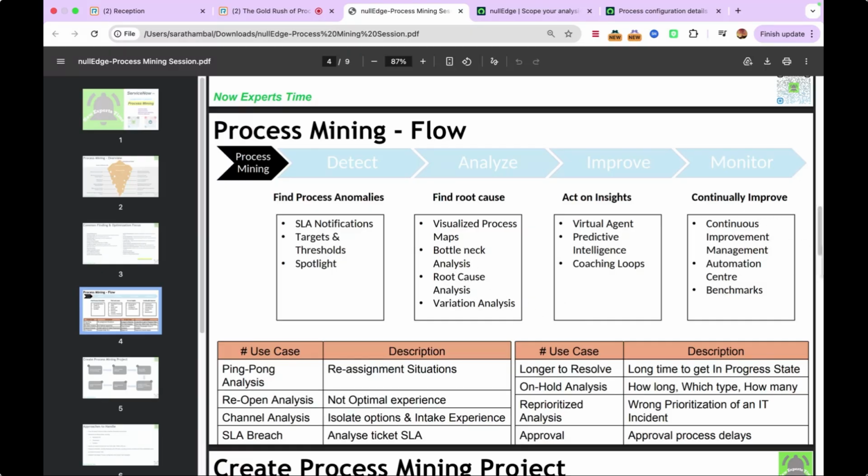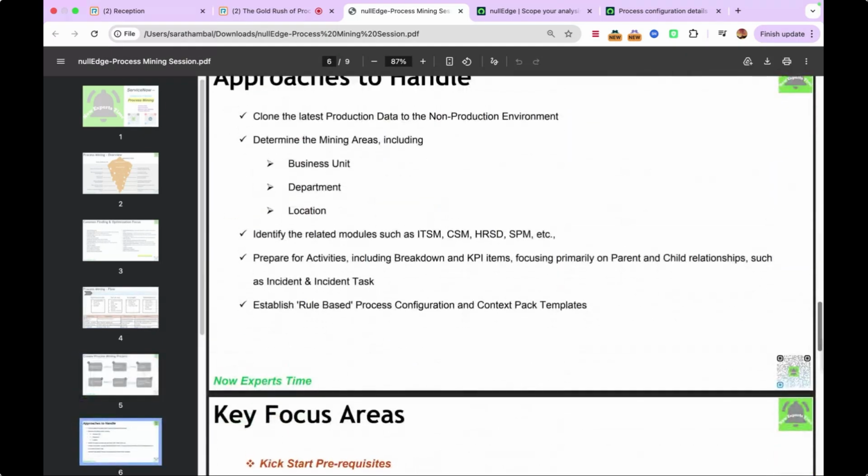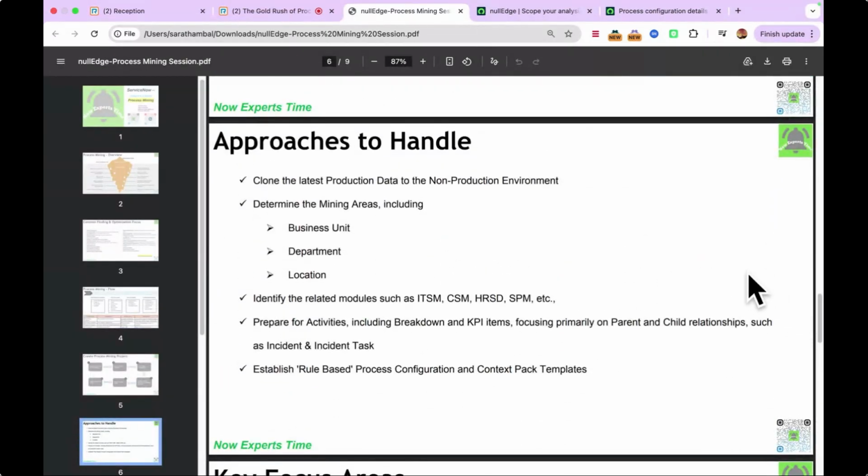If I want to enable process mining, what prerequisites are required? First, you need to clone your data from the production to the non-production environment. That is step number one. Step number two is that we need a minimum of 1 year of data. By default it will be there: operational tickets, whether incident, problem, change, or service request. Anyway, it's not a big deal, it will be there.